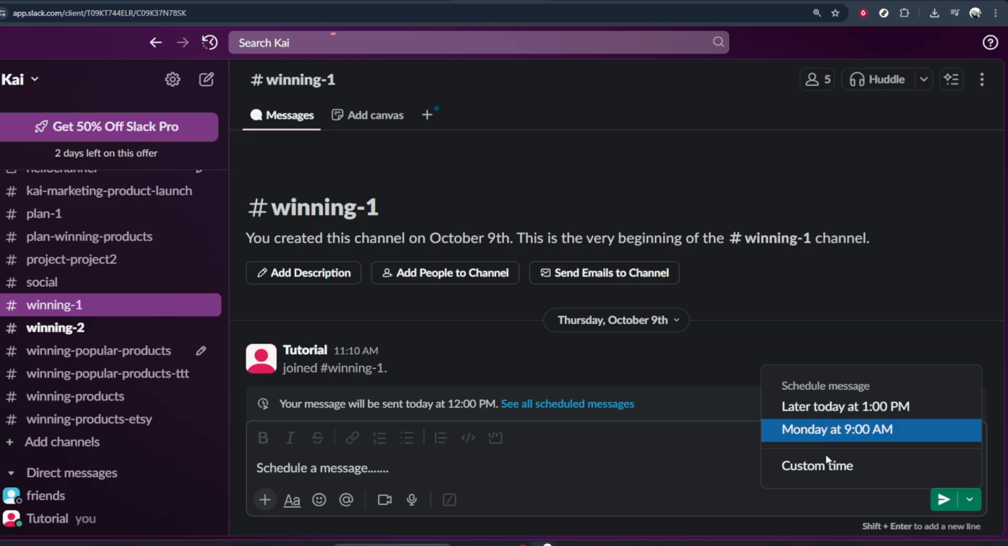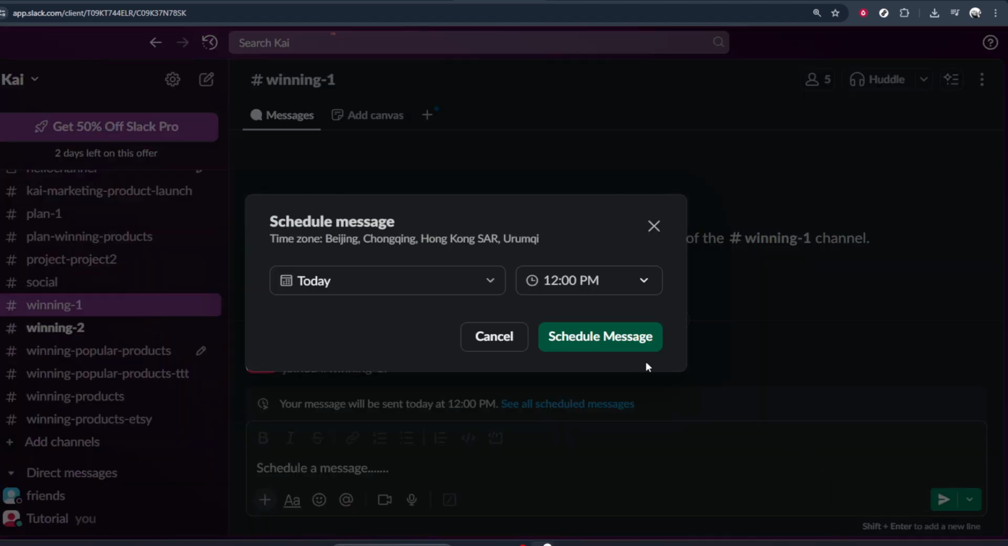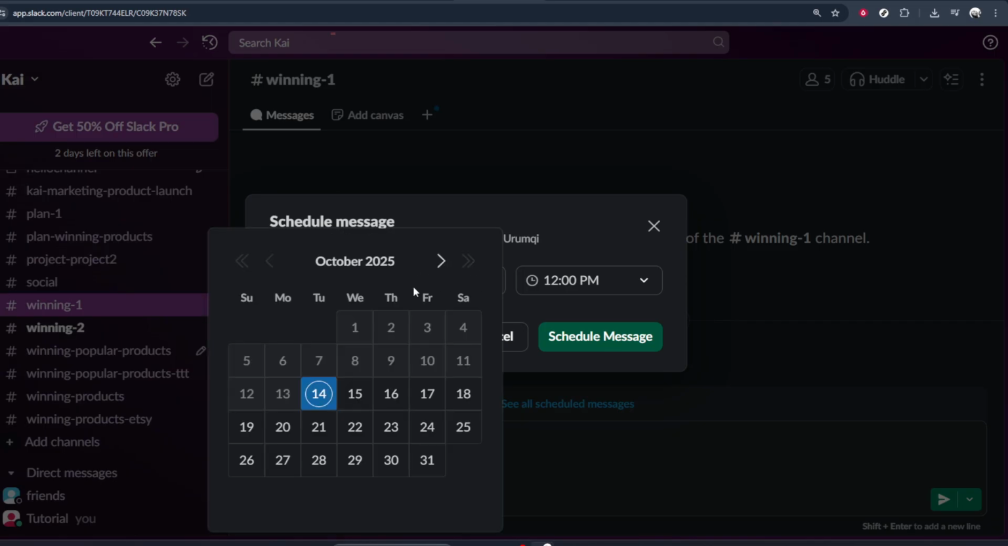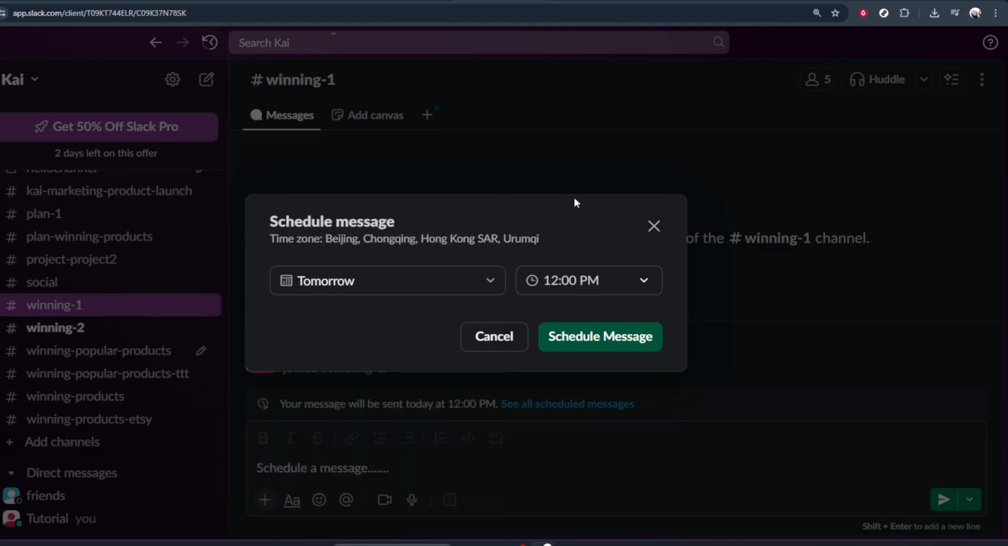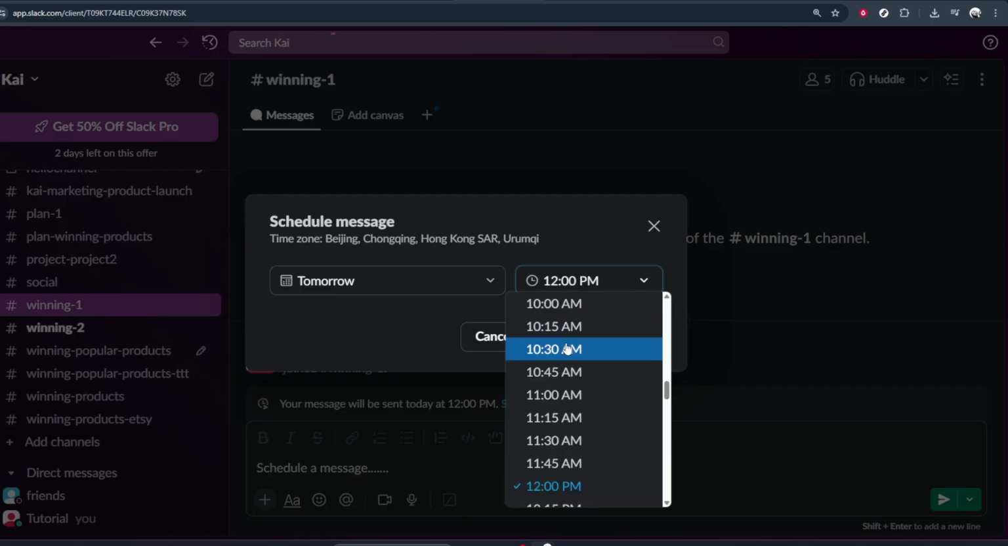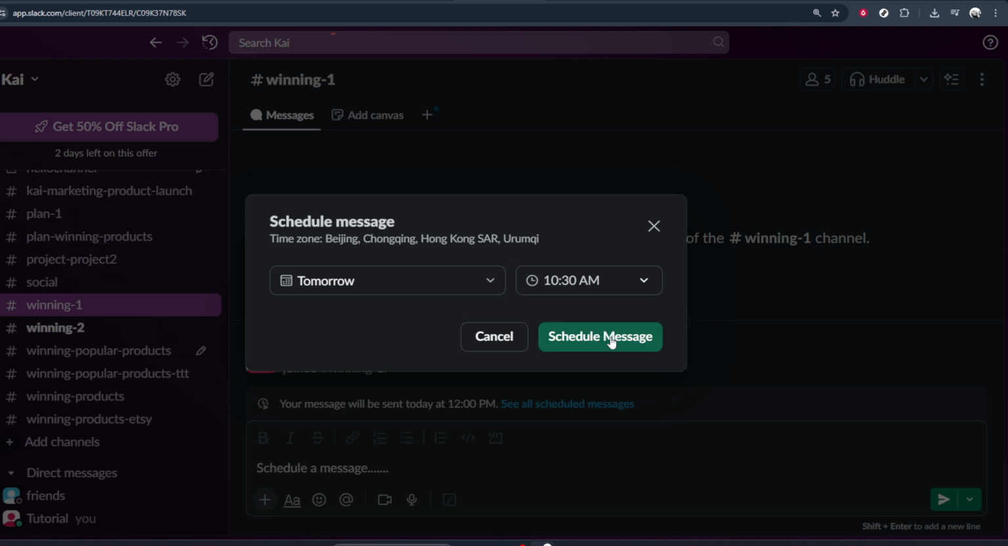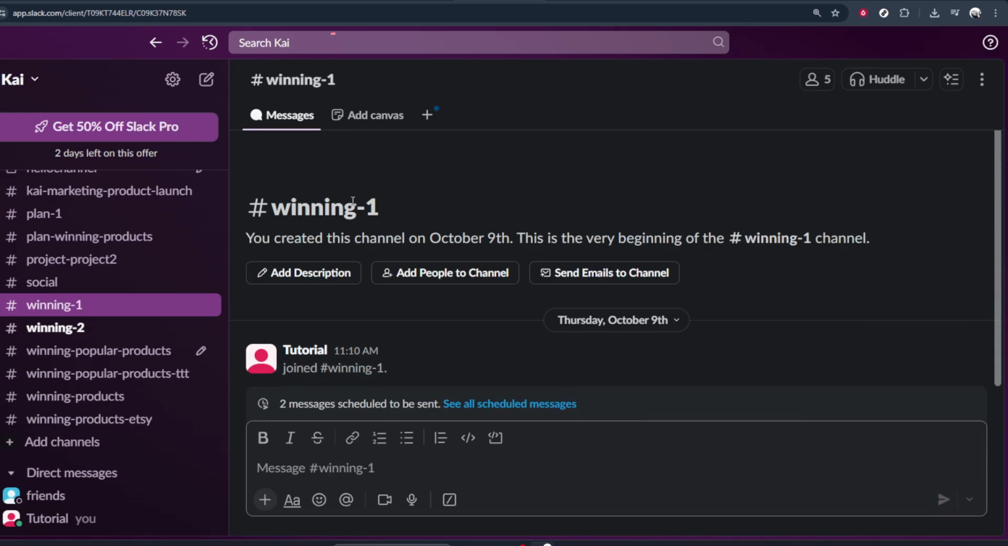The drop-down will show you various timing options, whether it's sending later today or at a predefined time on another day. When it comes to scheduling, you'll see a calendar or time selection interface. Here, you can choose between Slack's suggested timings, like tomorrow morning, or customize it to suit your needs. Pick a date and time that align with when your team is most active or when the message is most relevant. After you've set the schedule, go ahead and click on Schedule Message.